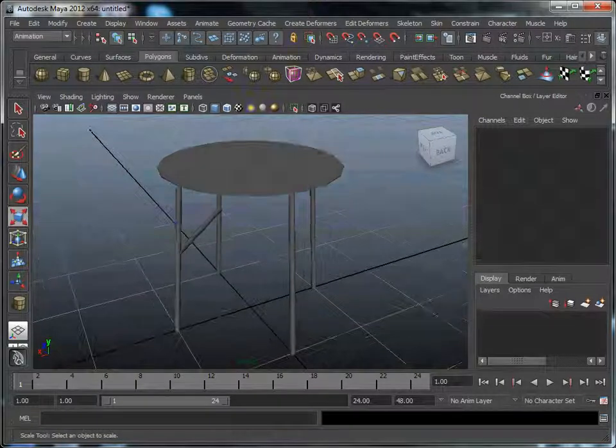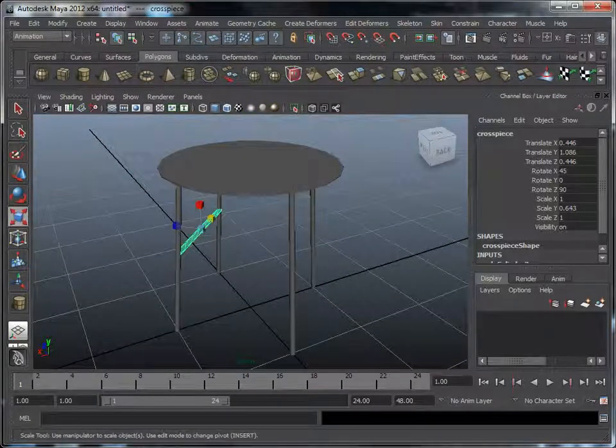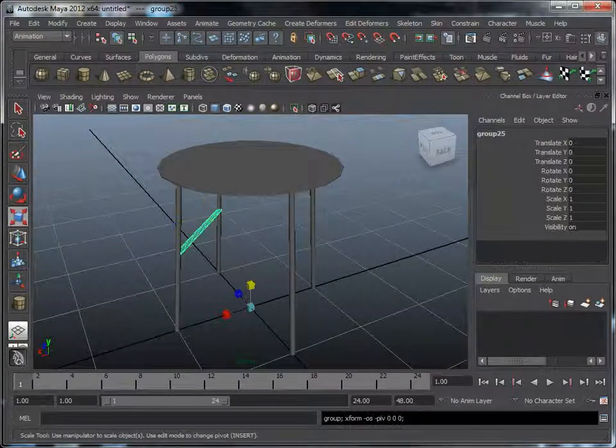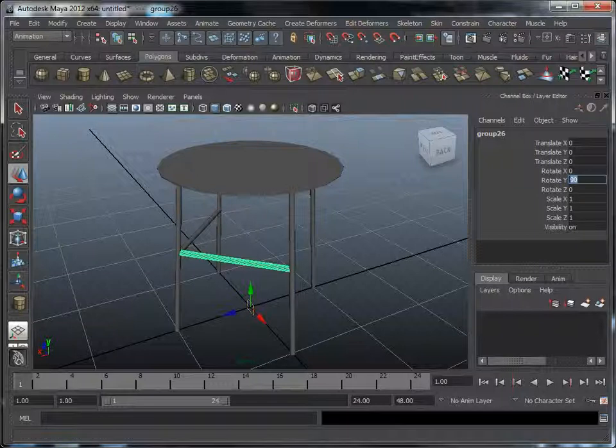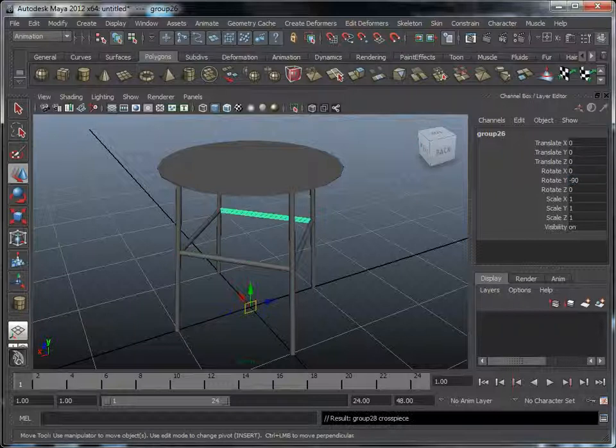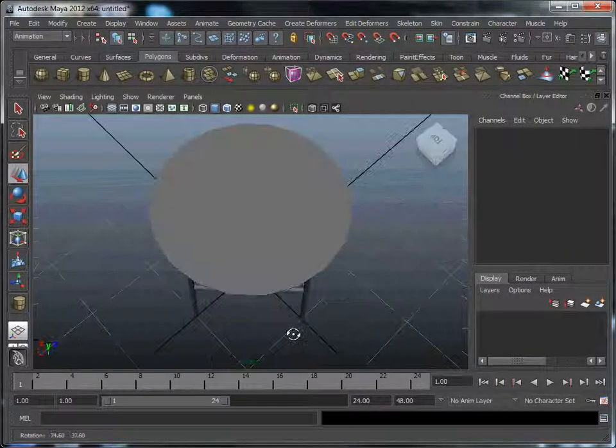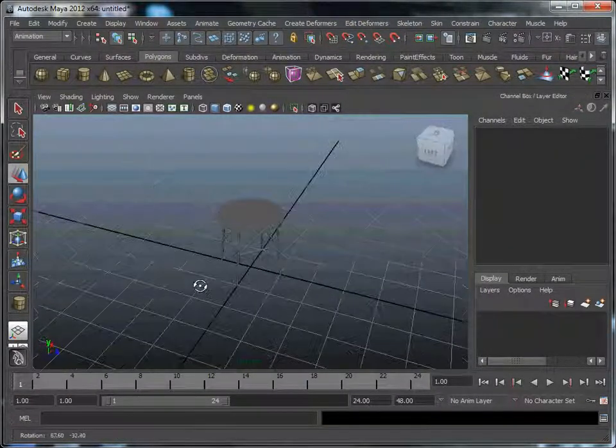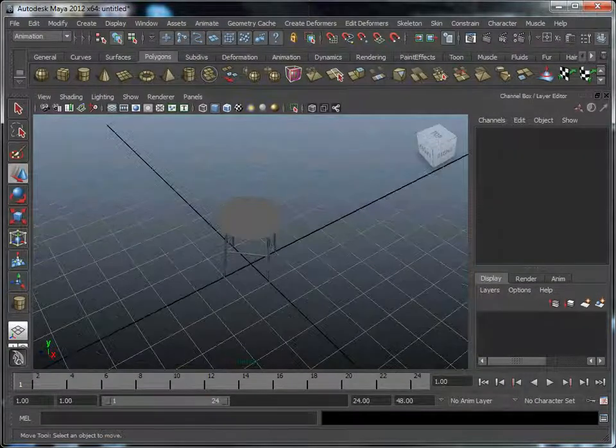Alright. So now let's click on the cross piece, and press Ctrl G again, creating another group and having another pivot point in the center. I like to be on the move tool. Now let's press Shift D and duplicate it. Go back to the rotate Y, put in 90. And now just make sure you have your focus in your perspective, and then Shift D, Shift D. And voila, we have our nice little stool. Looks cool, looks good, great.